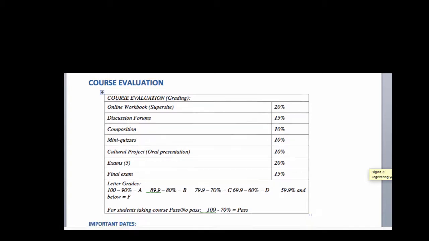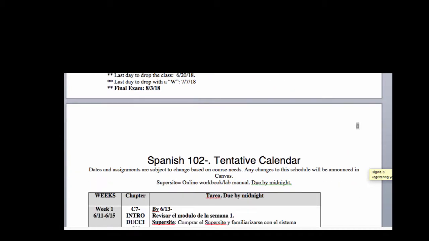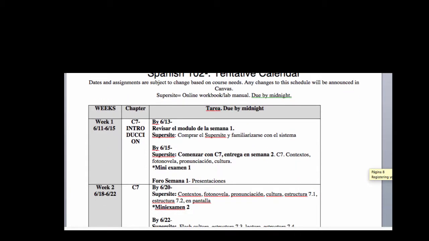This is a summary of the grade, summary of important dates, and this is the calendar. So, for example, in week number 1, this is what you need to do by Wednesday. You need to check Canvas with the module of week number 1. You need to buy the SuperSite code and familiarize yourself with the system. And before Friday, this is what I want you to do.